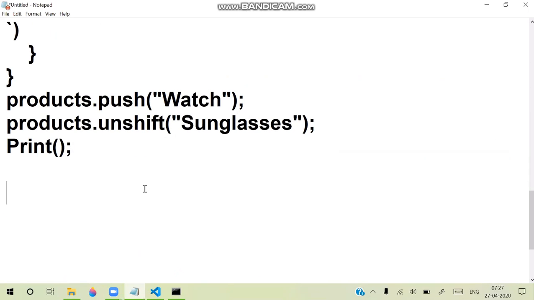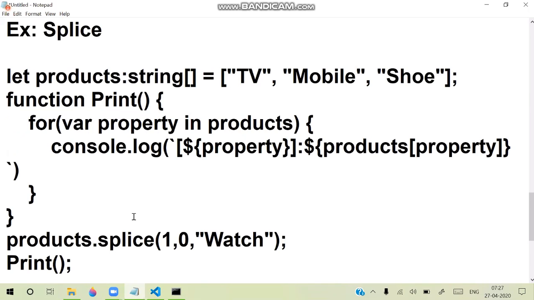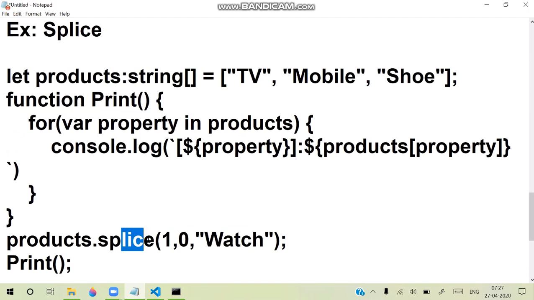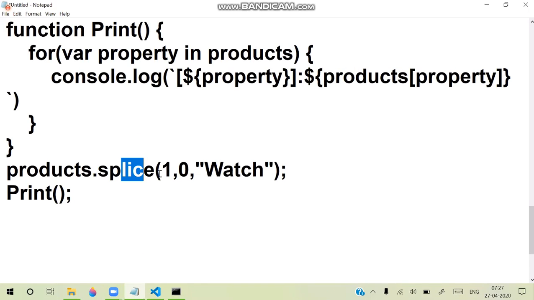That is one example. Another example for splice. For splice, the example is this. So you can add at any specific position by using this syntax. The first one indicates where to add. The second one indicates how many to remove from that position. And the third, what are the new elements you want to add. You can add any number of new elements here.